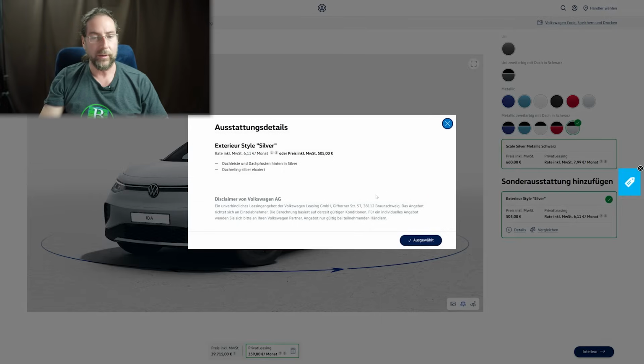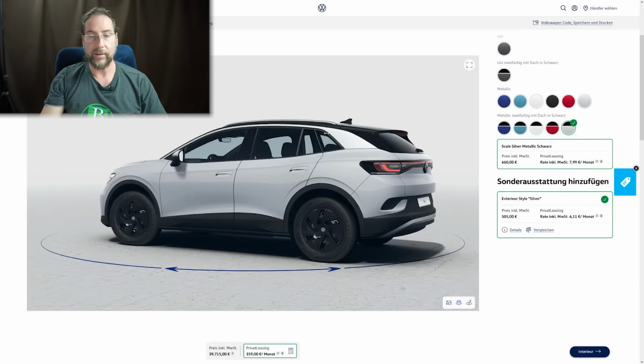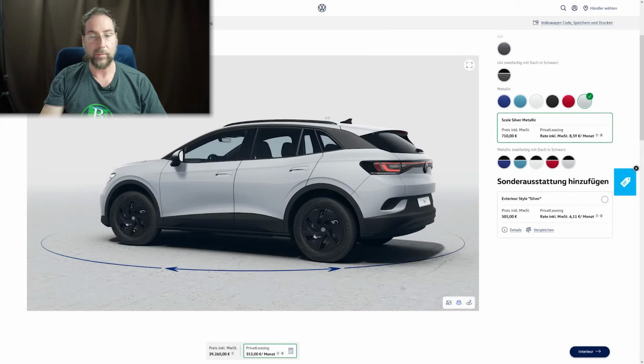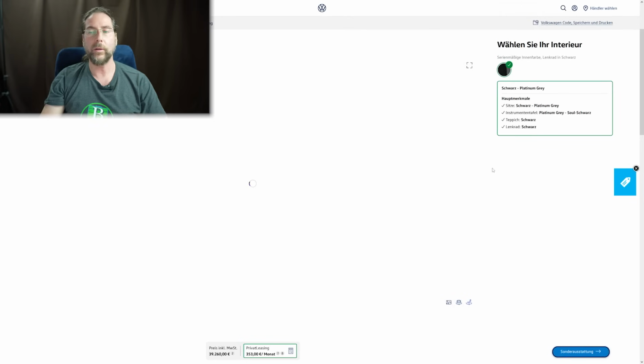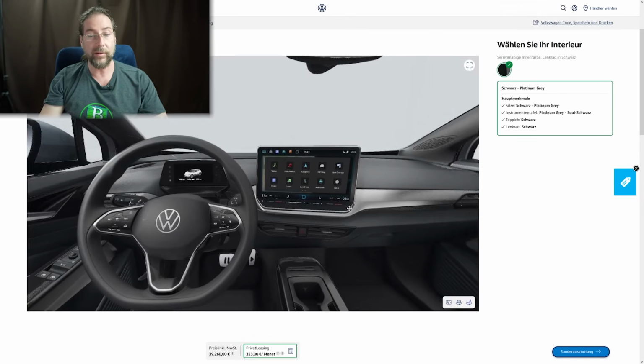What is the exterior style silver? It is a silver thing and silver thing. So here on the side, I think this on top here and this here is the difference. If I go to gray up here and remove this, then this is black. It's not silver. It costs 500 euros if you want that in silver. Good to know.